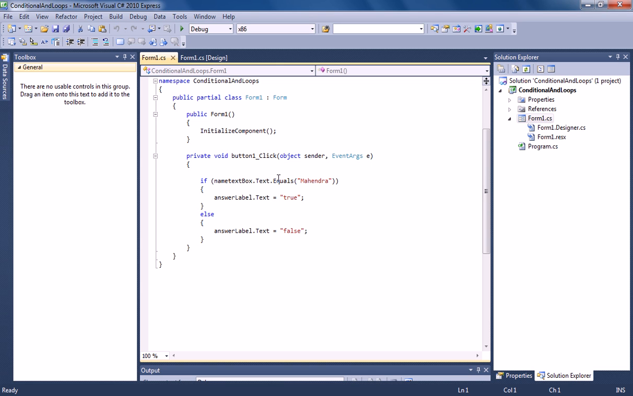And if this is true, if I enter something that says Mahendra with a capital M, it'll say true on the label. Else, it'll print false. You could create many if statements, and it is not required to have an else for every if. However, it is required that if you have an else, you must have an if.